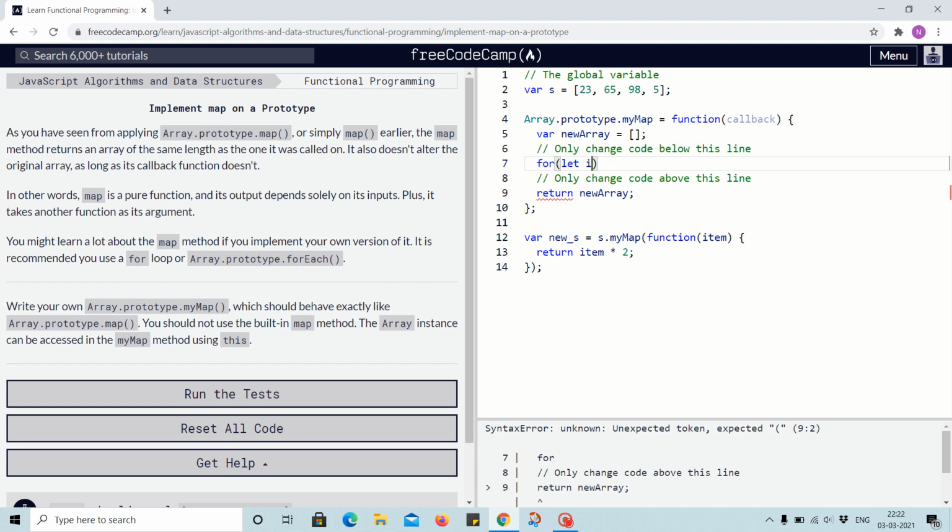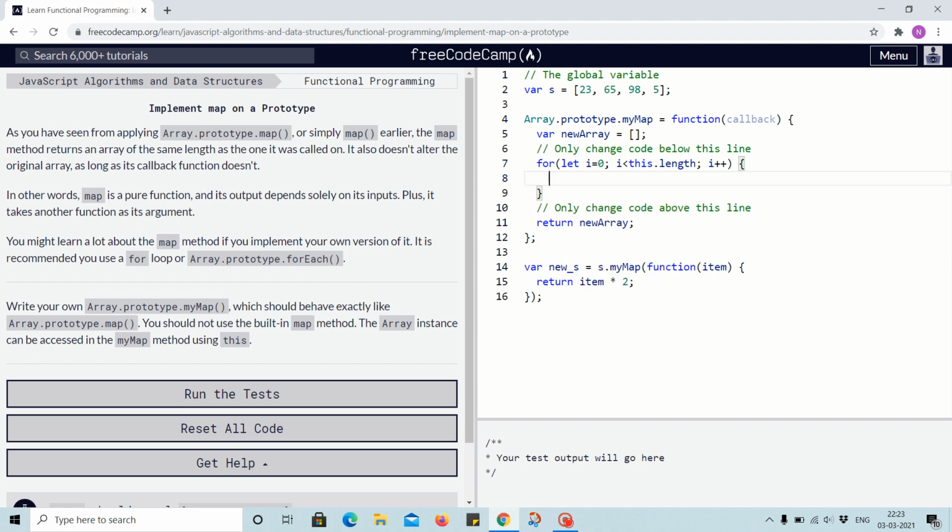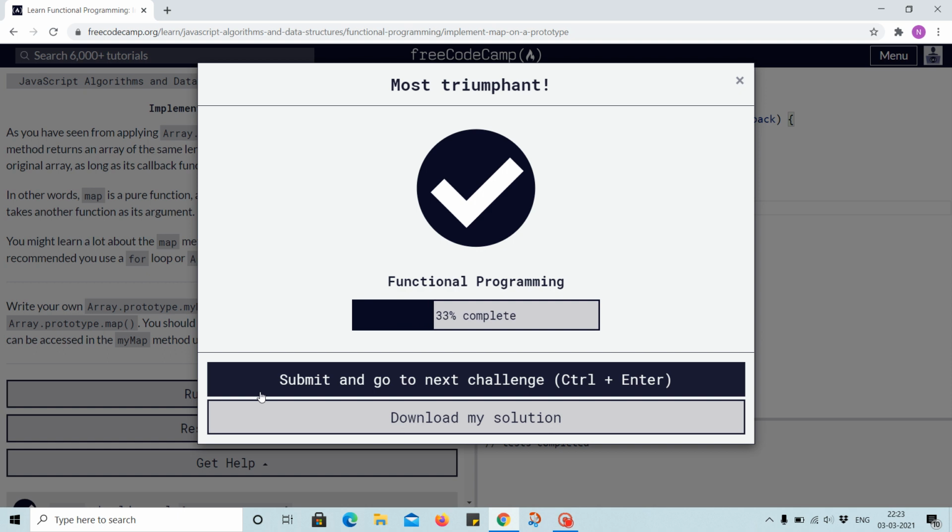For let i equal to 0, i less than this.length, i plus plus, and here afterward we will use the new array dot push, and inside that we will pass callback and this[i]. Let's run the test and it's successful.